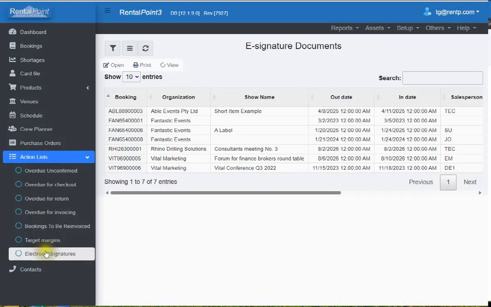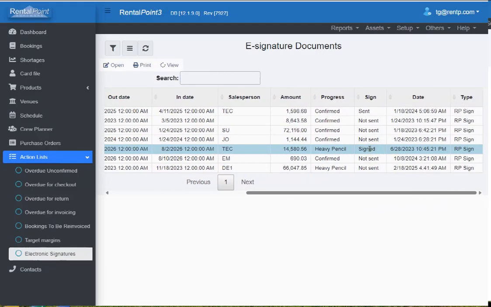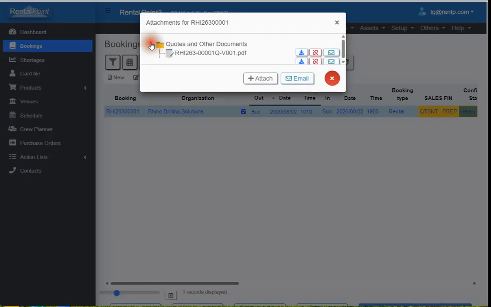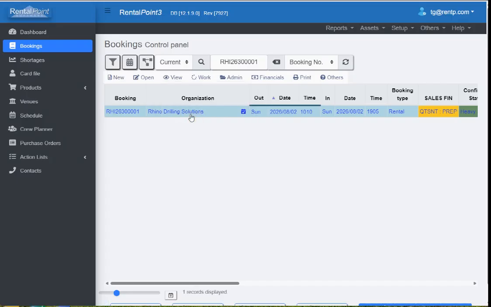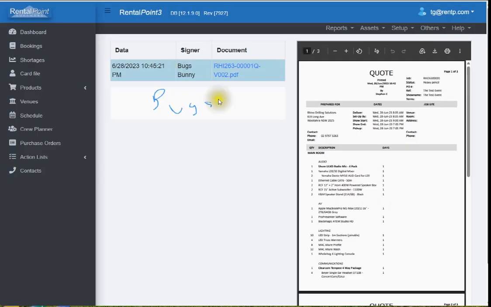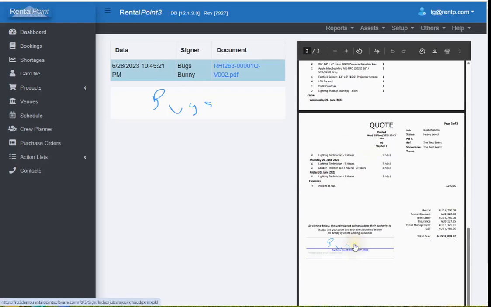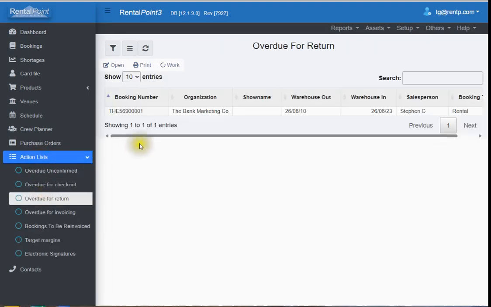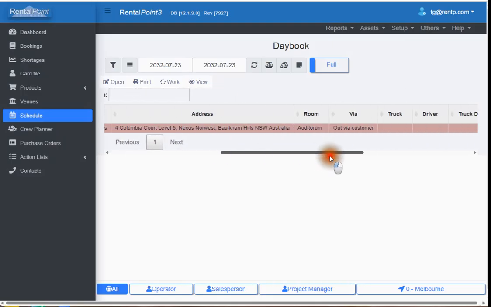Documents sent to clients can be viewed so you can see whether the order has been signed for confirmation or not. All documents are stored as an attachment to the booking. Any signed documents can also be viewed from the menu option. For customer returns, you can view overdue returns. Customer pickups can be viewed on the delivery and return view.